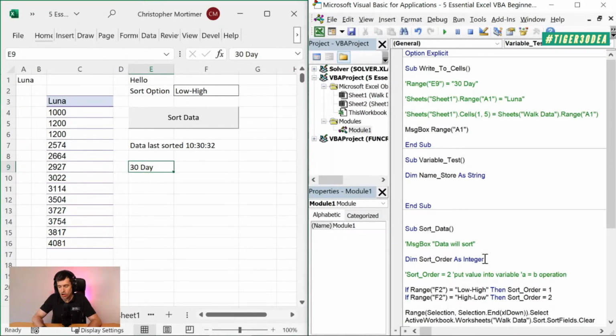Other common variable types, we've got integer here, which is a single whole number, and a Boolean variable takes a value of true or false. A double variable allows us to store decimals. There are 5 to 10 variable types that are common, but start with the string and integer variables. That's more than enough to get started. So I want to get a value from the spreadsheet. I'm going to say name_store equals range A1.